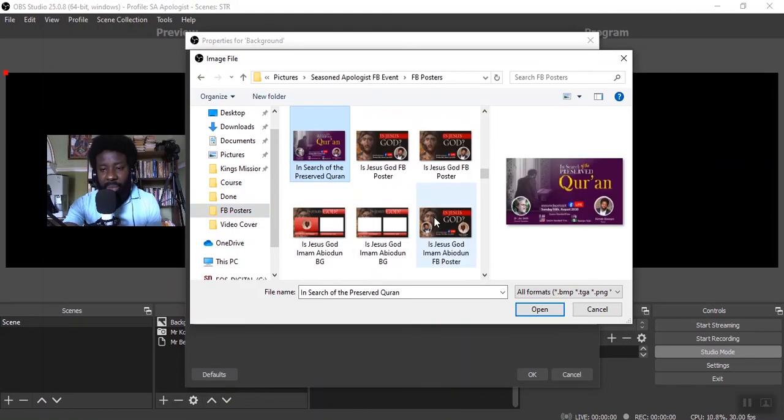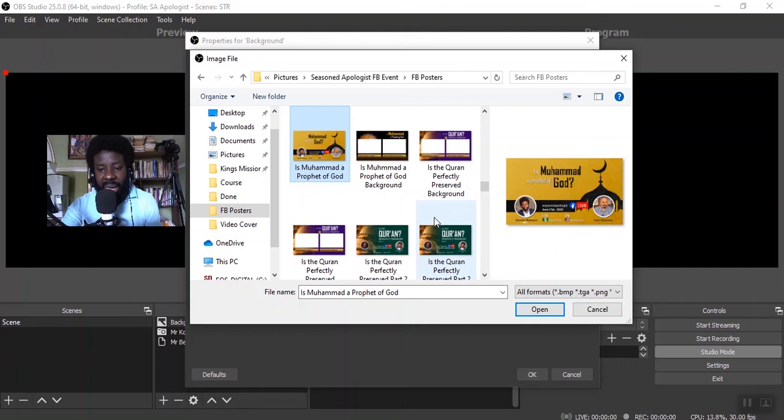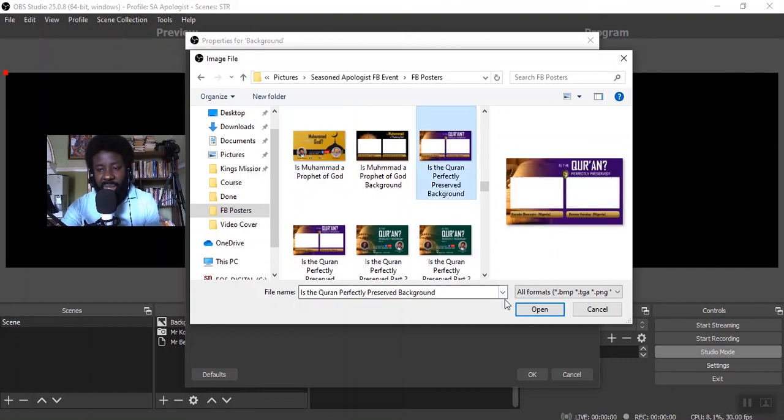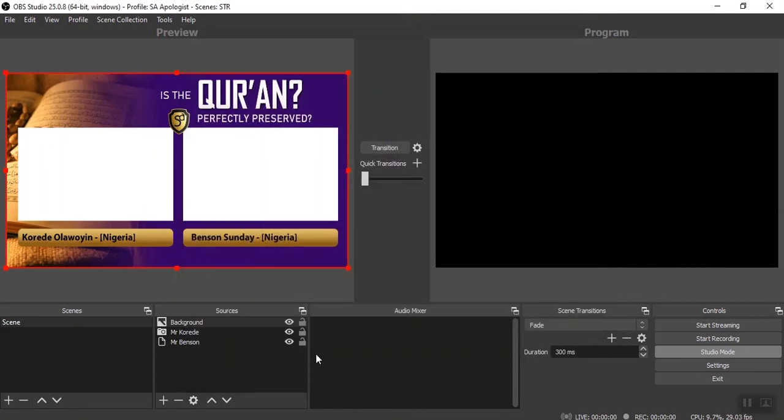Is the Quran properly preserved? Because I've already had a show with Mr. Benson before, so I want to use the one that we had together. All right, so this is the background that I've created, and I'm going to click on OK, and then OK again. So the background is in, but what you quickly notice right now is that the background already covered both myself and Mr. Benson. We don't want that to happen.